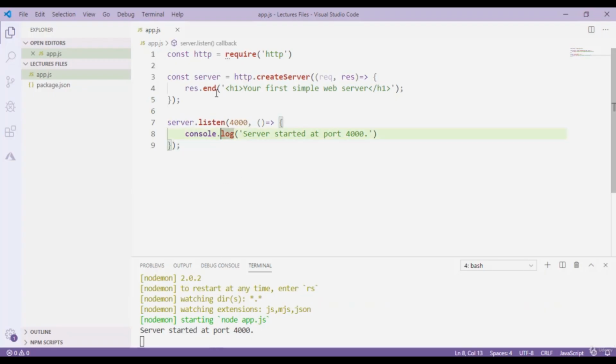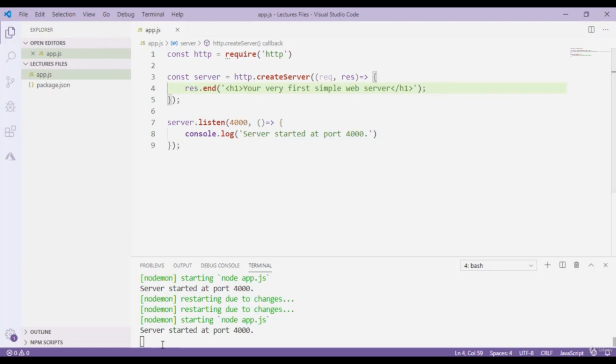So for example, if I change here, like, your very first simple web app server, and now I simply press Ctrl S, you can see that the server started again. So this is where we use nodemon. It is really helpful. We don't have to type node app.js again and again. So this is the use of the nodemon package, okay?